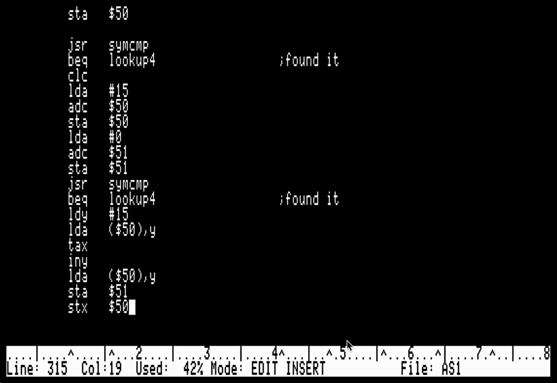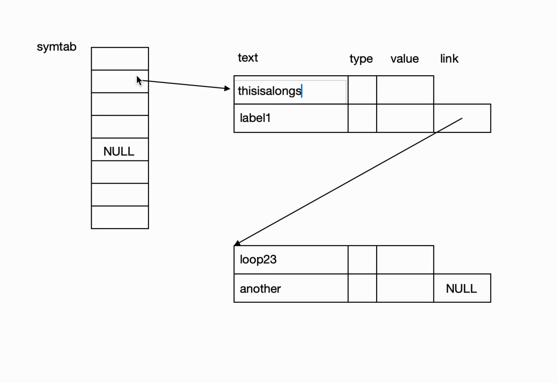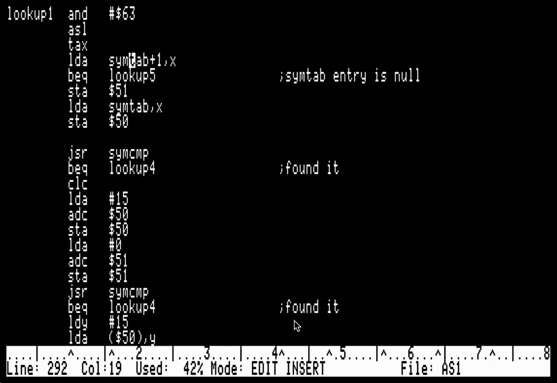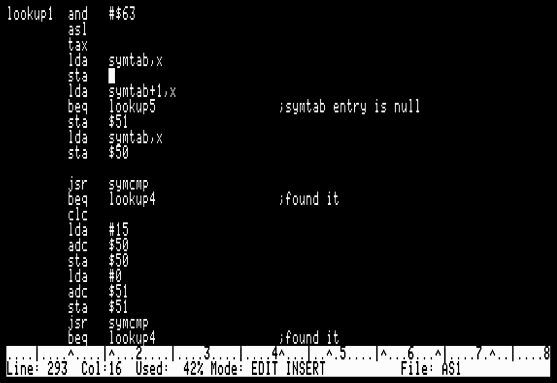Okay, and of course, the thing I need to do now is make sure that this is not null, because if I just copy a null in there, I'm done. And I think what I'll do for that is, here I'm getting this byte here and checking it for null before I move this pointer into zero page. In fact, I ought to move this pointer to zero page first and then check it. So instead of, when I do this TAX here, what I should do here is, first off, just load SimTab X and store that in the zero page location.